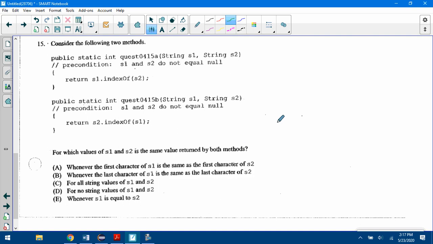I would pick some values, pick something for S1, pick something for S2, and see if you can come up with an answer. Hit pause, give it a shot, and then I'll show you what the answer should be. Ready to see it?